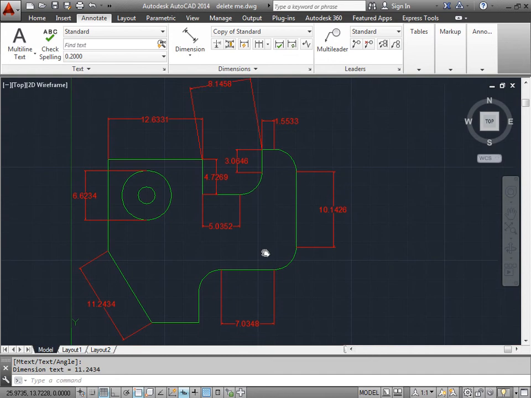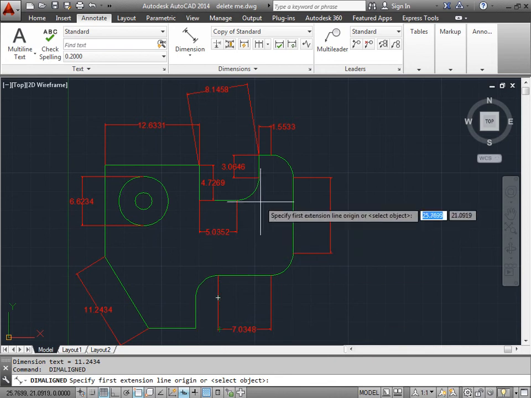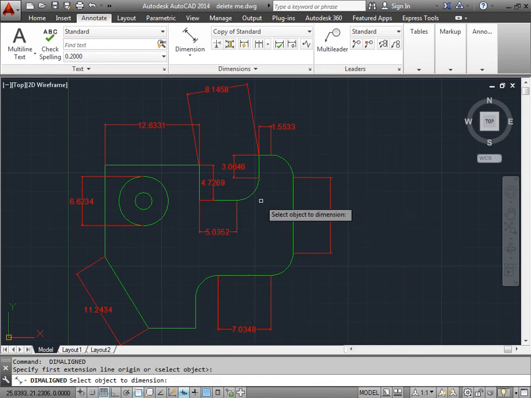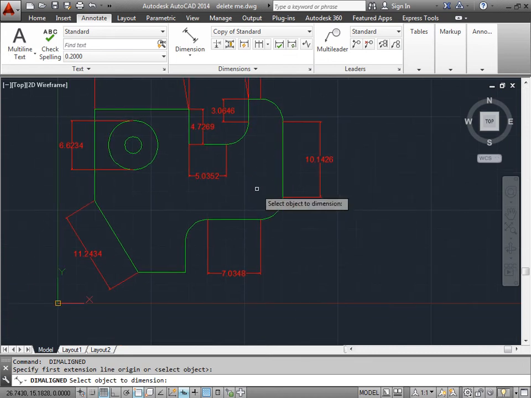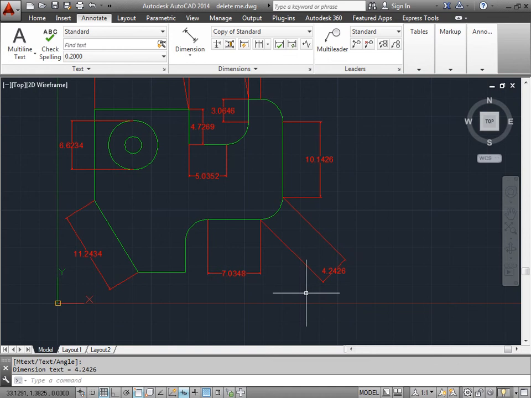But notice, if I wanted to actually dimension from this point to this point like I did before for some reason, I can press the space bar. And if I press the space bar again so that I select an object, there really isn't an object here to dimension. But I could select an object like this, for example, and pull that out. But this dimension here wouldn't be very useful. I would probably want a radius or a diameter dimension for this arc.